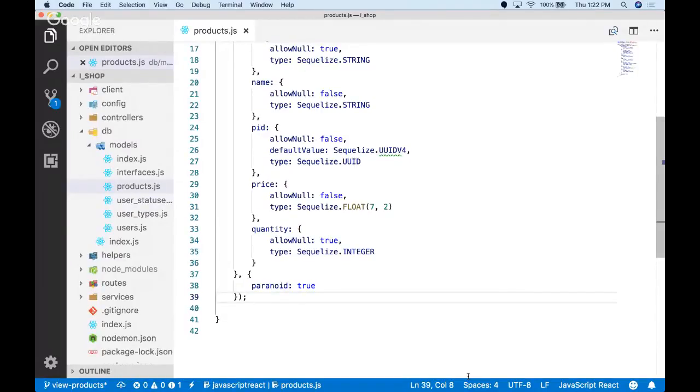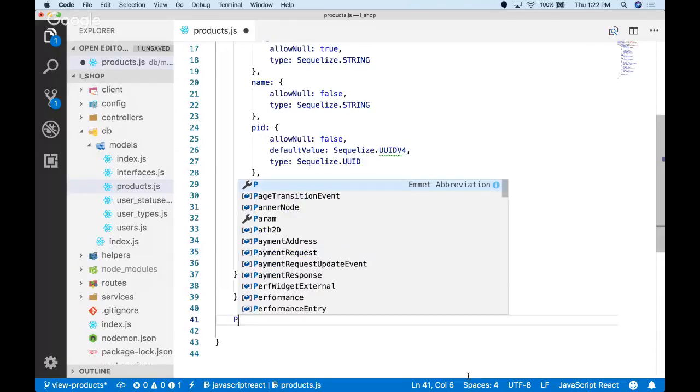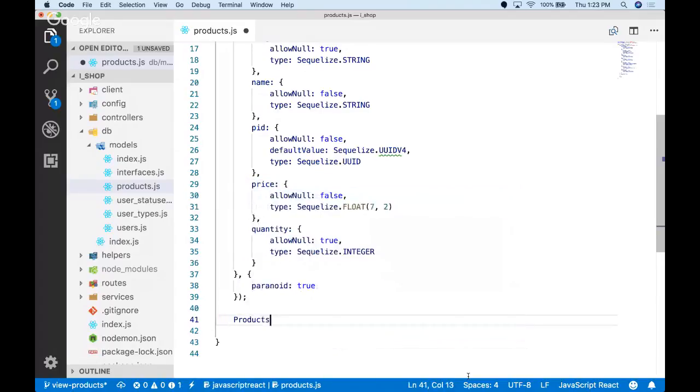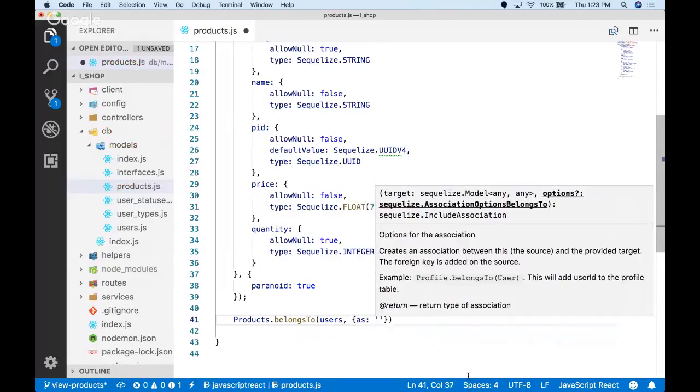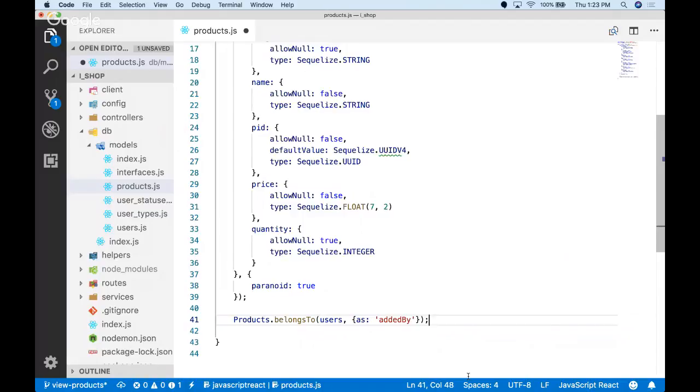And then down at the bottom, we'll say products dot belongs to users. I'll pass an config object as a second argument. We'll say as added by. So in our actual database, there'll be a column for added by ID, and then it'll be an ID to some user.